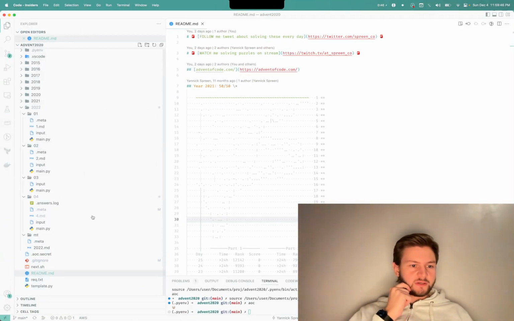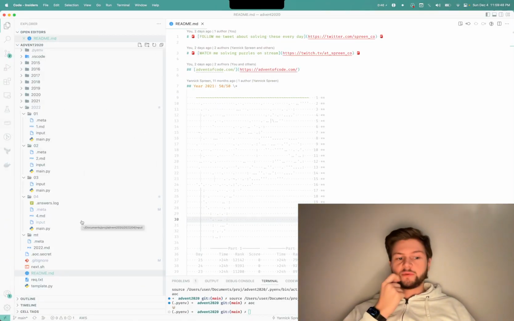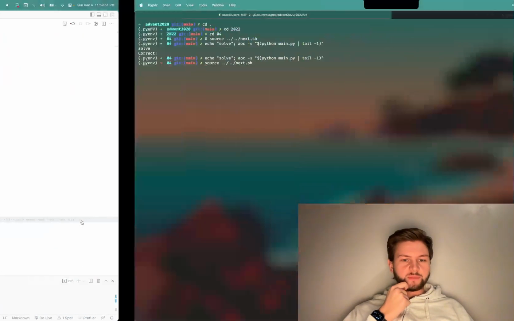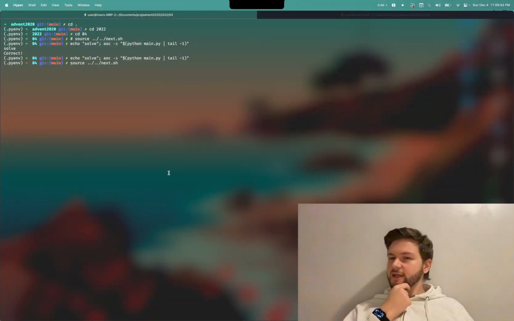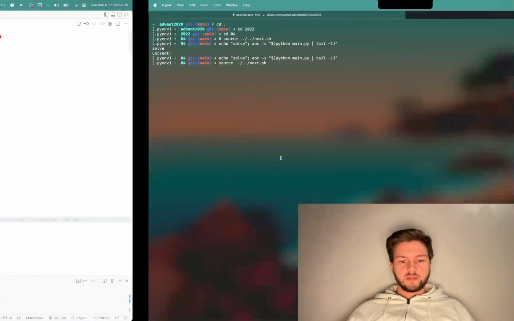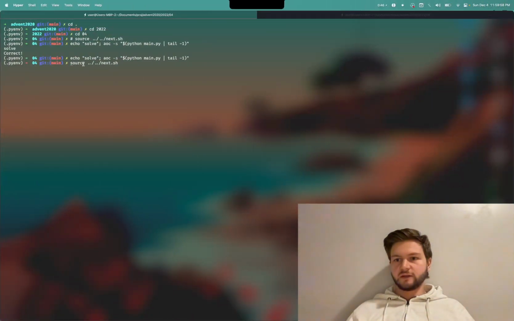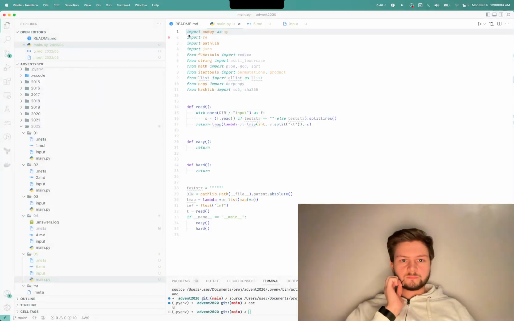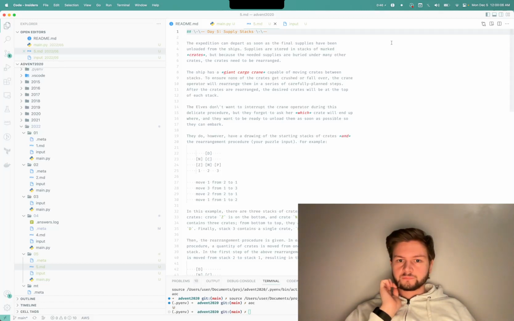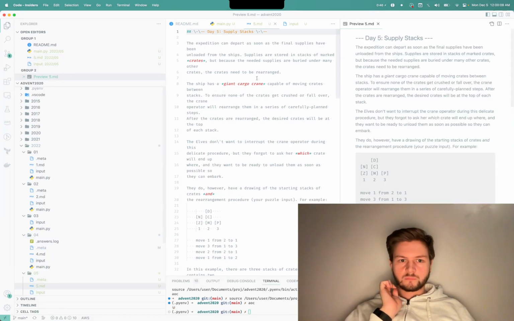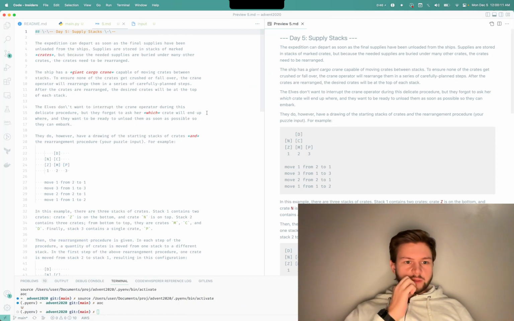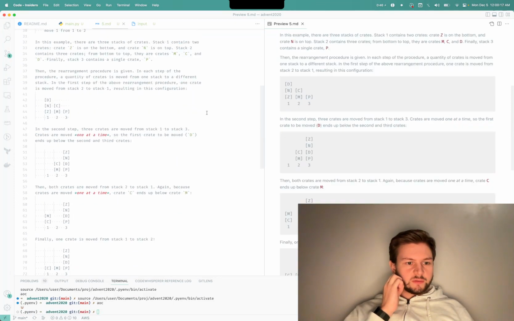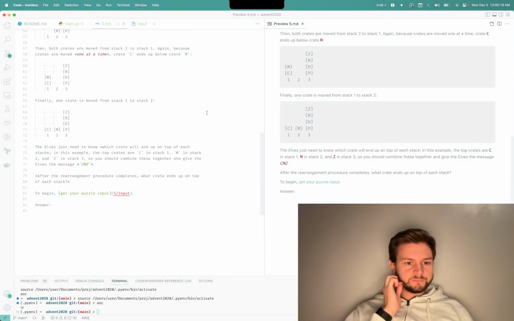If I'm correct, this is going to create a new folder called O5, copy over the template Python, download the puzzle, and open it all in VS Code. And then we should be able to use the solve command right there to submit our answers. Nice. Okay. Giant cargo crate, which crane will end up where? Okay. On top of each stack.